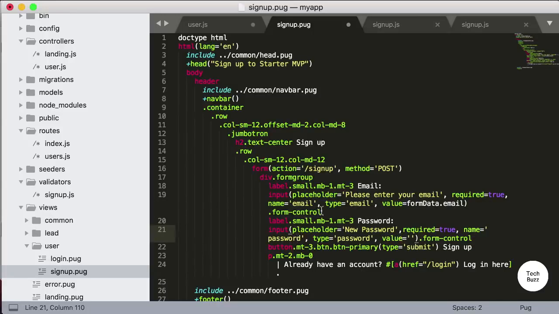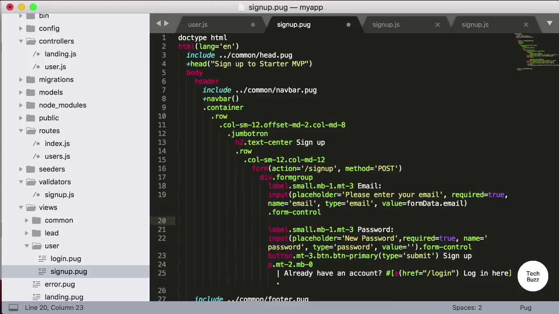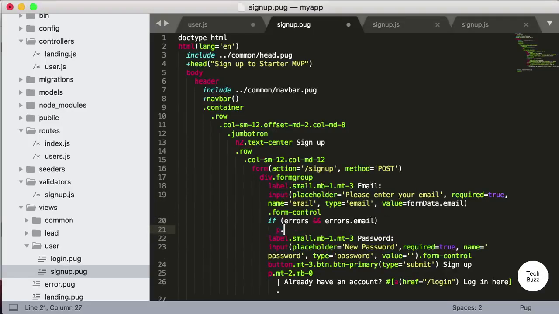So let's add error message information now. And let's create a new line under the first input. And let's type if errors and errors.email, which is the name for the input field. We're going to type p.small.text-danger. These are classes from Bootstrap. And we're going to finally display the error message errors.email. If you recall, we create these messages in the validator function.